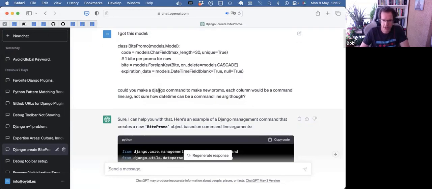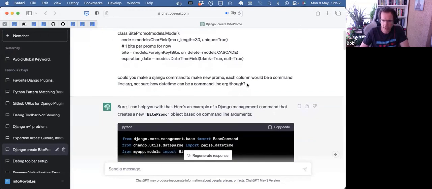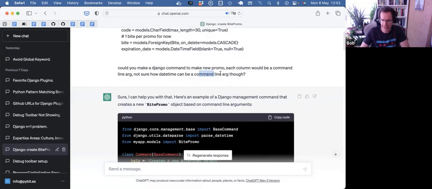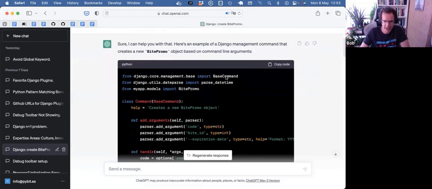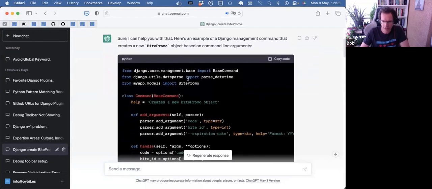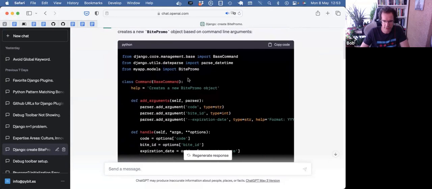So I asked it to make a Django command to make a new promo. Each column would be a command line argument. Not sure how datetime can be a command line argument, though. You see, I can actually be pretty casual in my language, and it understands it. So that's really amazing. It came already at the first go with some code that was really workable, right?